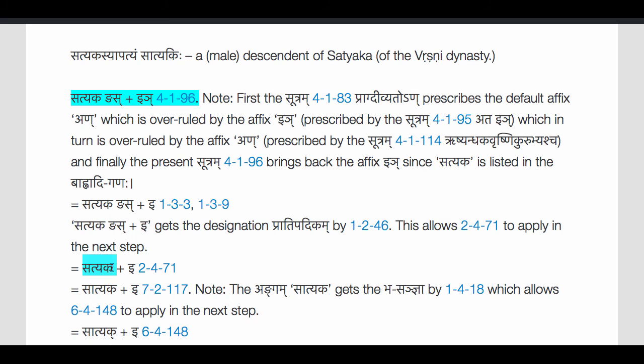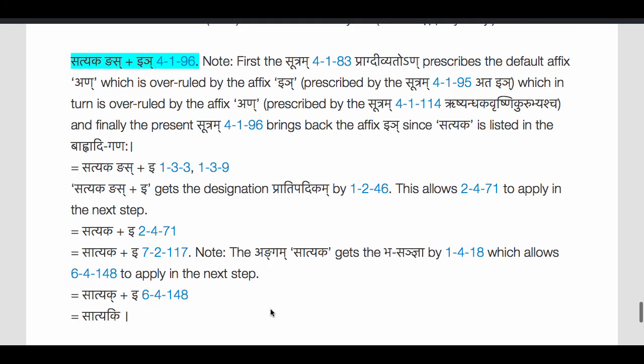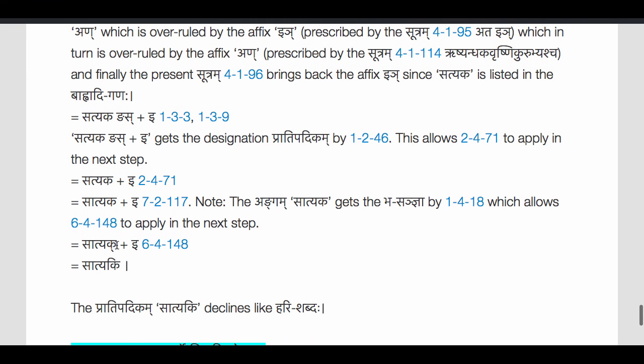Now we use 7.2.117 Taditeshvacham Adeh. Perform the Vriddhi substitution in place of the first vowel A in Satyaka. So we get Satyaka plus E. The Angam Satyaka gets the Bhasanya by 1.4.18 Yachi Bham. This allows us to apply 6.4.148 Yasyeti cha to elide the ending letter A of the Angam Satyaka. So we get Satyak plus E equals Satyaki.